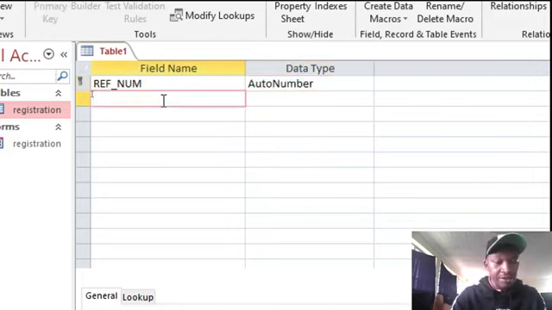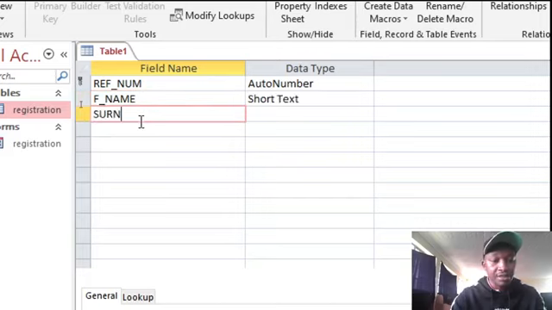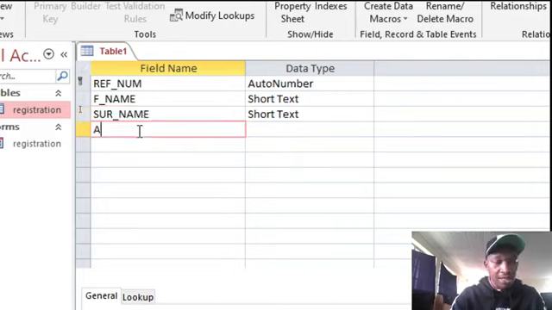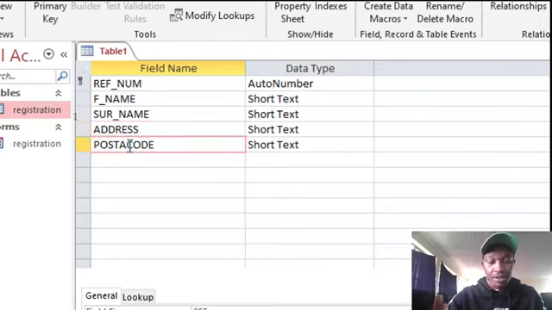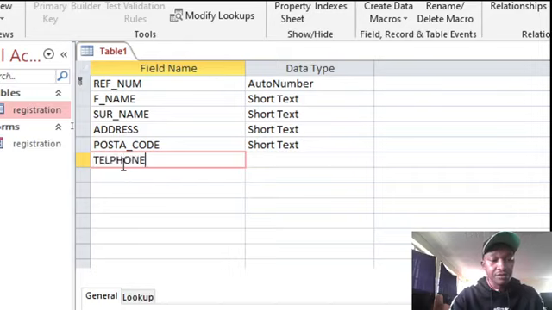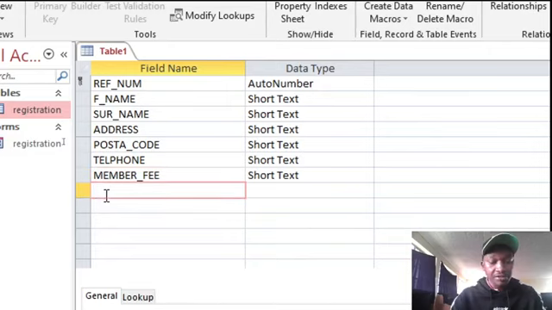Then you can have the first name, then you can have the surname. Then you can also have the address of the person, then the postal code. You can also have the next point here. You can have the telephone of the person. You can then have the member fee. Then we can go ahead and have the member type.